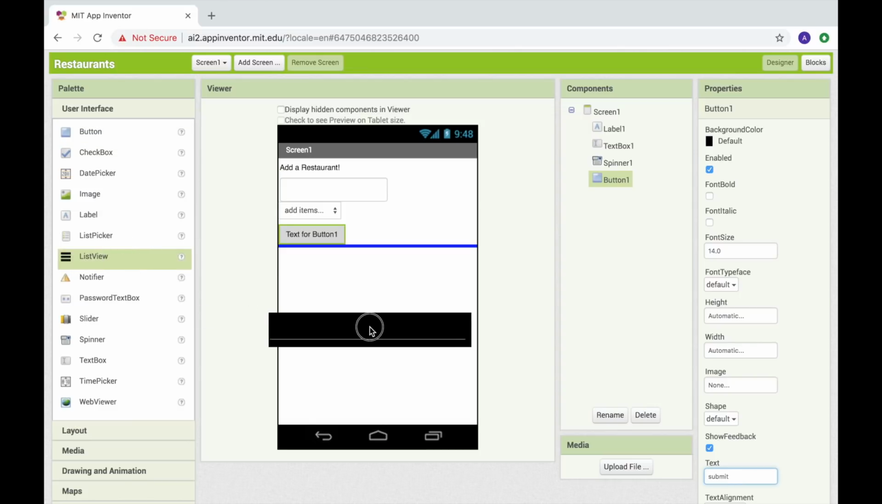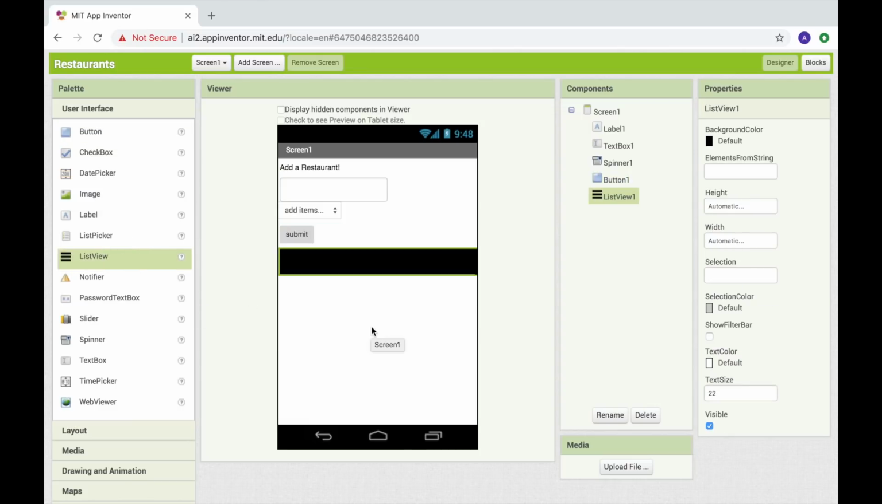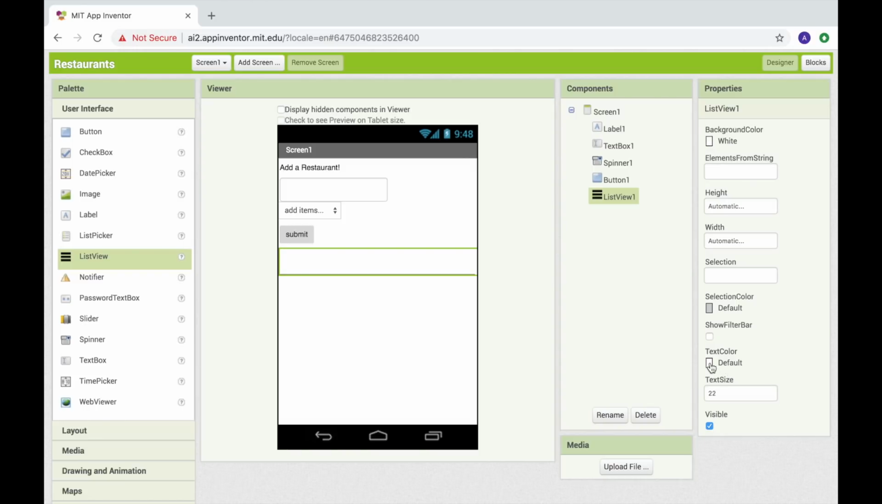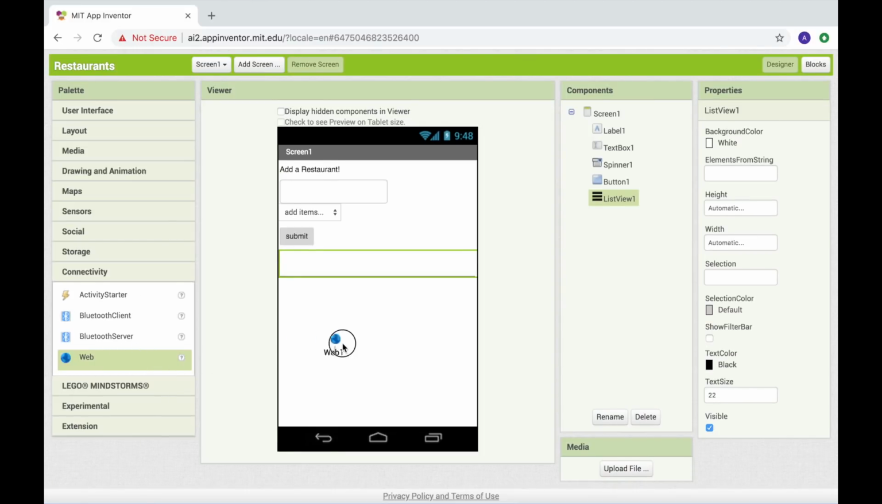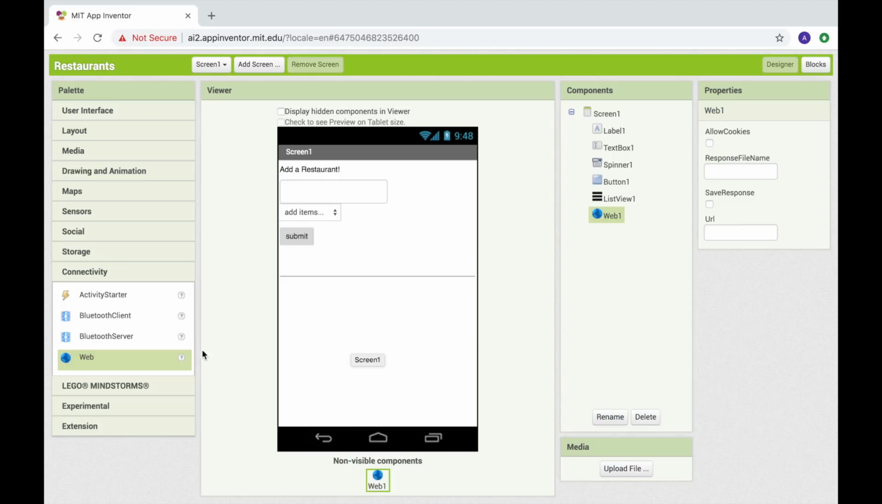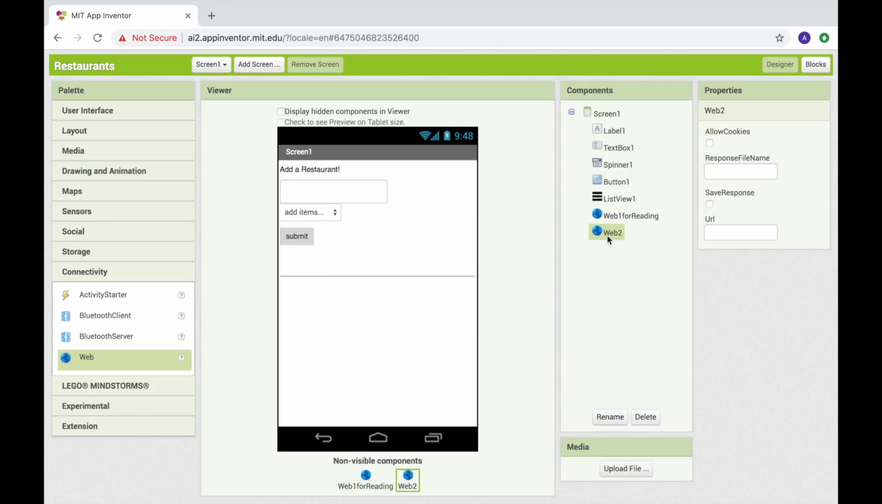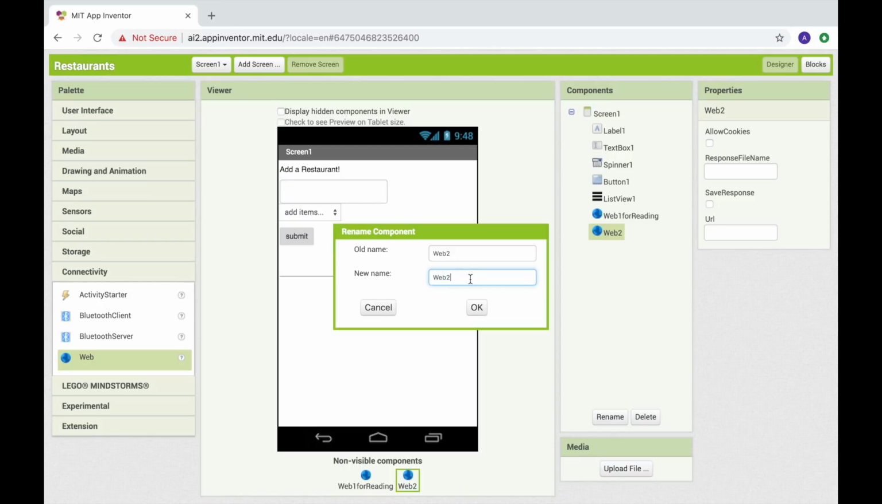And finally, a list view to show all of the restaurants in the app. And I'm just going to switch this to a white background and black text color. And then we'll also need to add a web to read the Google Sheet that will store the restaurants. And then one more web to add more restaurants to the Google Sheet. So I'll just change this to web 1 for reading, and web 2 for adding.